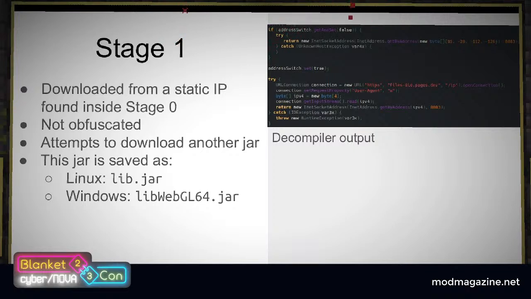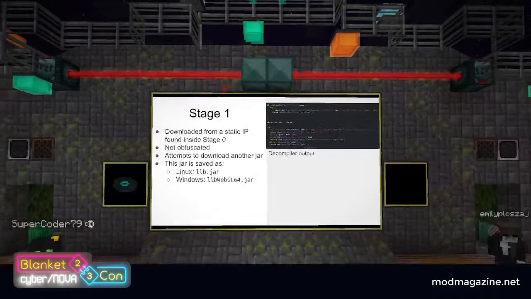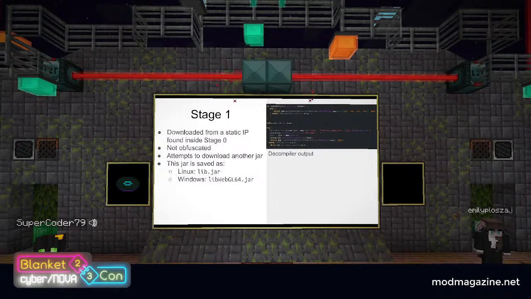This stage contains more code than the last, and is not possible to show it all in one go, but we will be discussing its functions and behaviors. Stage 1 is not obfuscated, even in the slightest, and even leaves the local variable names intact in the jar file. This makes it easy to understand what it's doing, as essentially it's just all there in plain sight.